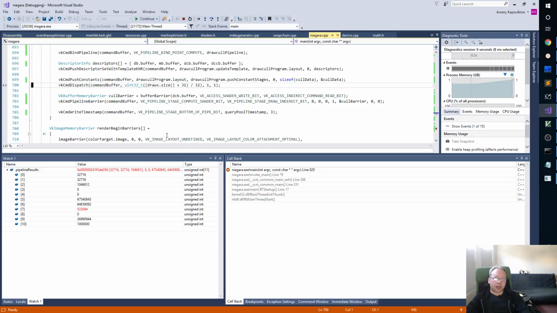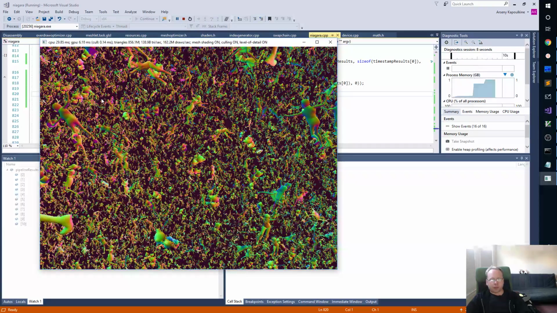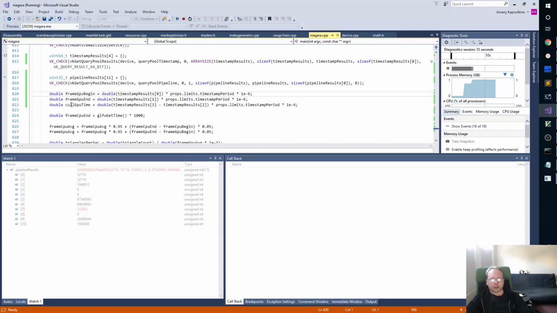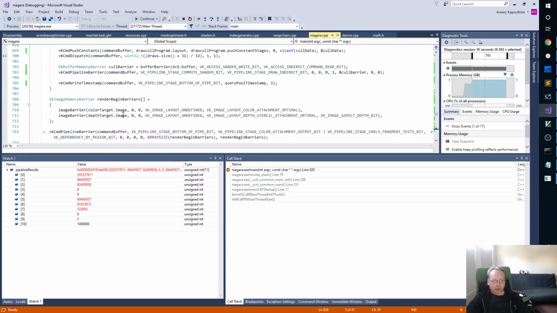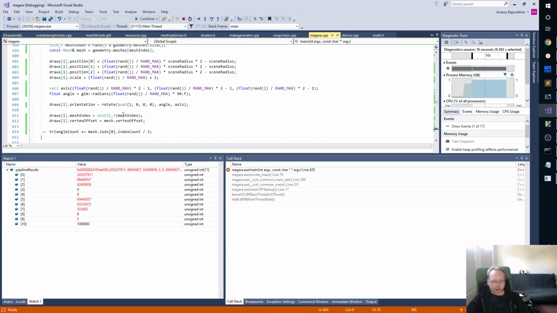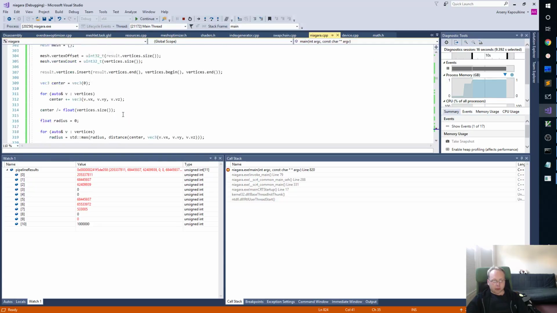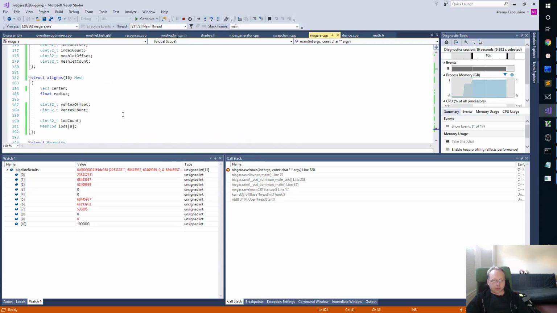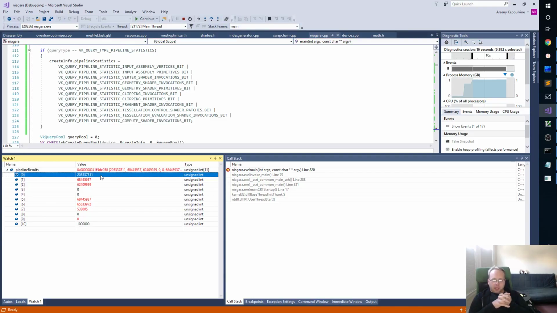So it looks to me like when you enable pipeline queries with the mesh shading pipeline, some of the numbers are weird. Maybe because they are assuming that some other bits are enabled. Let's look at the more traditional workflow. So this is without mesh shaders. Okay, yeah, so this makes more sense.